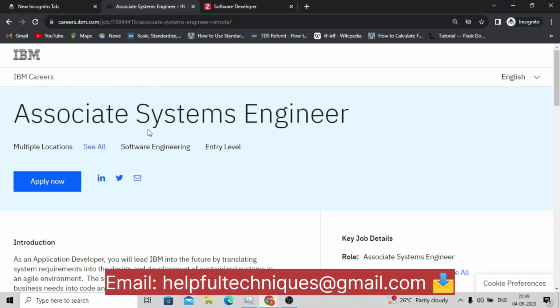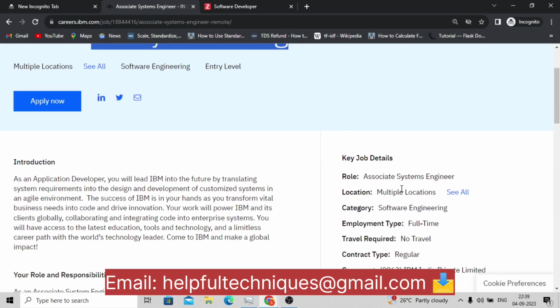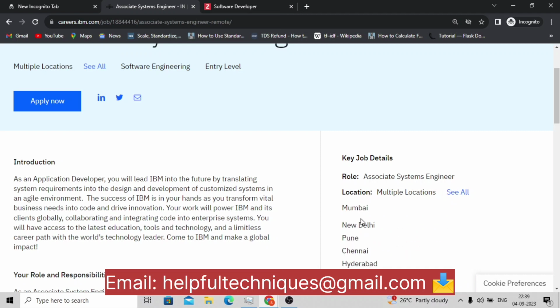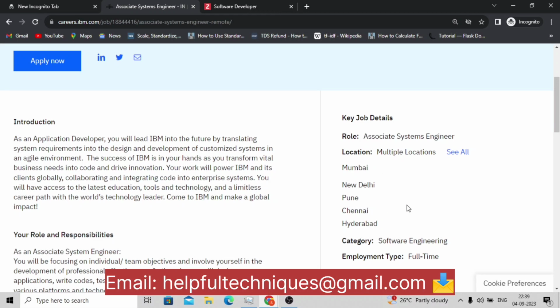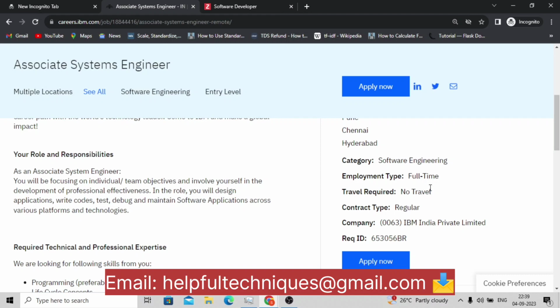Right, this is the career page of IBM, and they're hiring for the associate system engineer position. And this is the key role and location. There are multiple locations available: Mumbai, New Delhi, Pune, Chennai, Hyderabad. The Bangalore location is not available, but I am not sure whether they are going to entertain such a location change to Bangalore. Category is software engineering, employment type is full-time, and there is no travel needed for this position. And this is the requisition ID or the recruitment ID, and you can share this recruitment ID with any IBM employee for the reference, right?